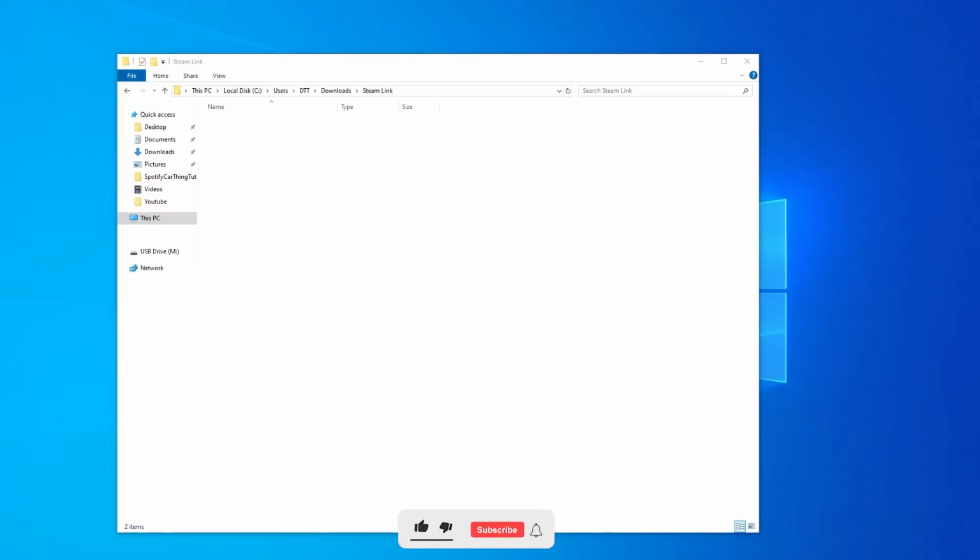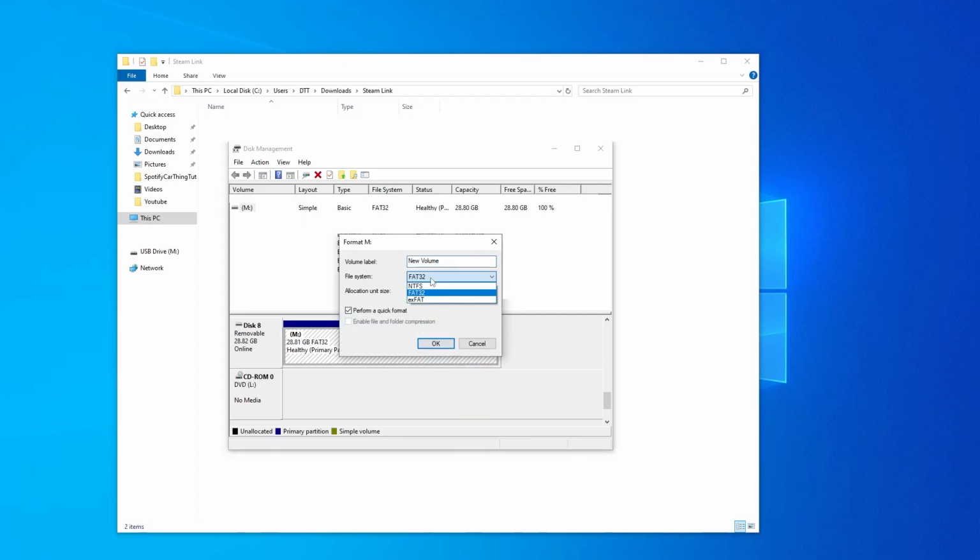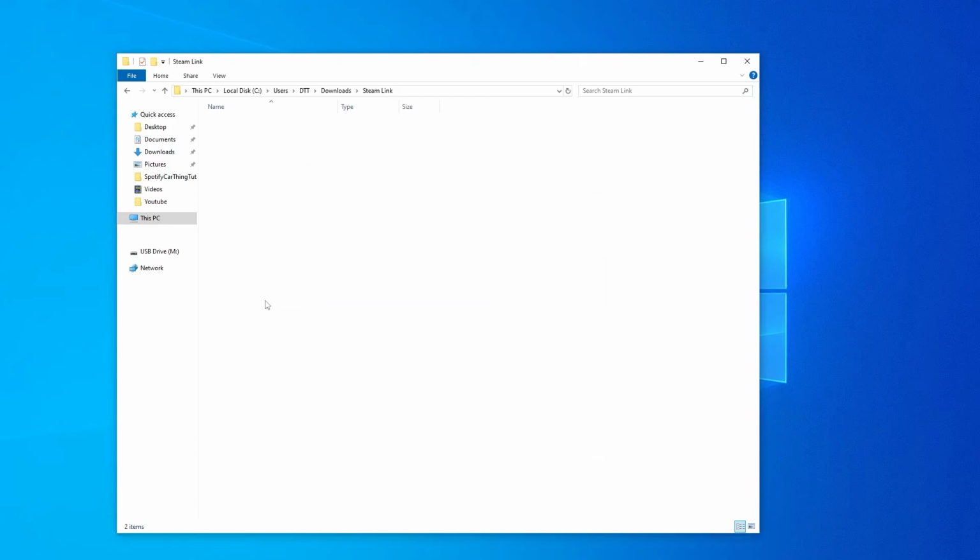Now we need to format the USB stick as FAT32 or ext4. Now being on Windows, go to Partition Manager. If it's not FAT32, just right click, hit Format, change the file system to FAT32. Now ext4 can be easily done on Linux, so we just need to make it FAT32.